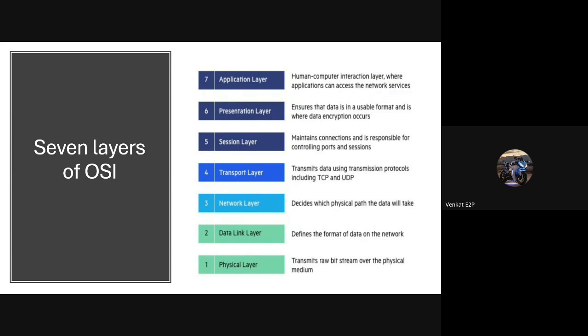So that means it ensures a usable format or not. And coming to the session layer, what it will do is manage what you are searching in the browser. It manages the communication sessions, like it will start or maintain, or it can end.